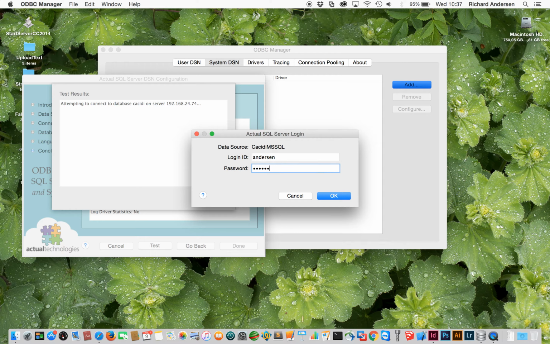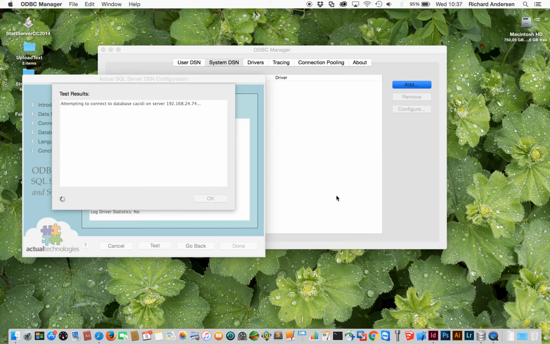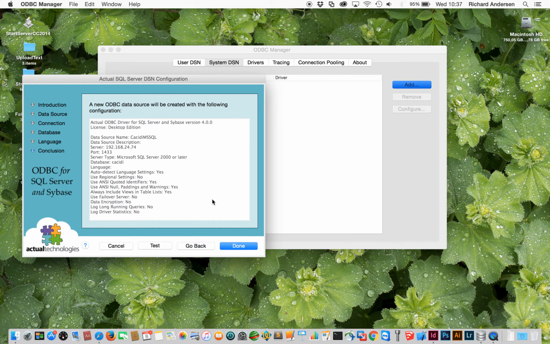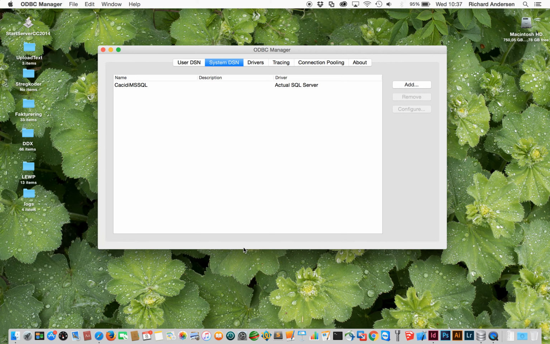I'll just enter my password, and it says test completed successfully, and it was database version 10.5.0 and Microsoft SQL. So everything is fine for now. Just say OK to that and press done. It will come in my list here, and I have added a description. It will go in here.